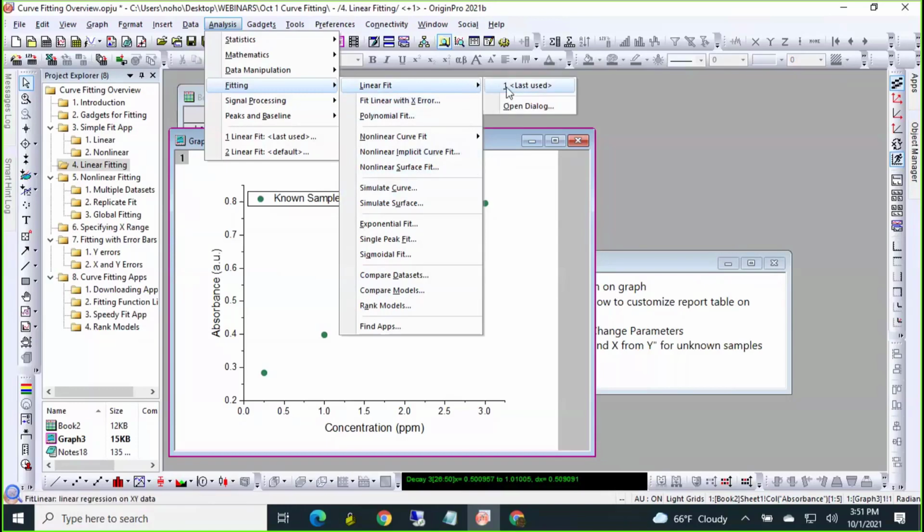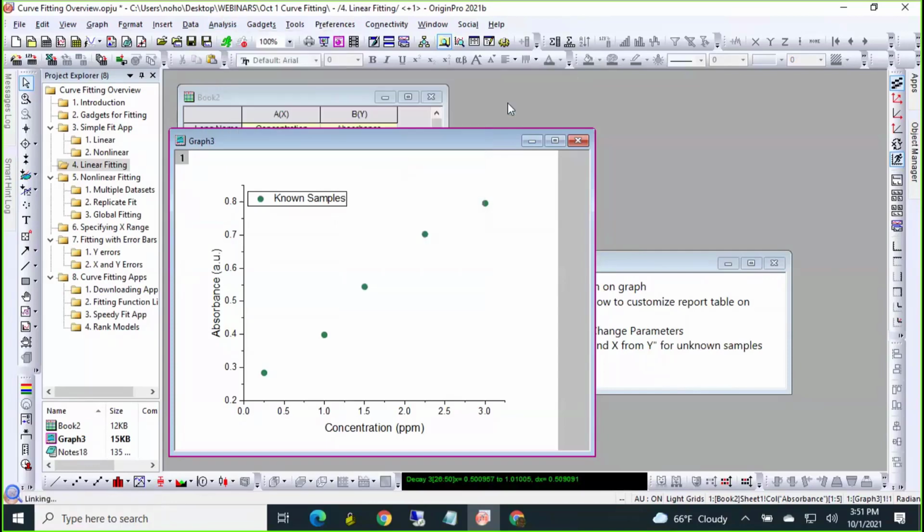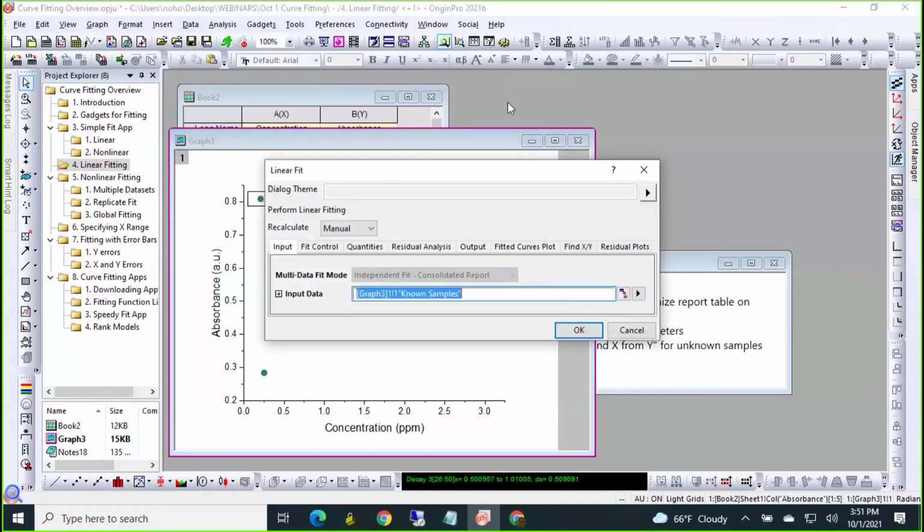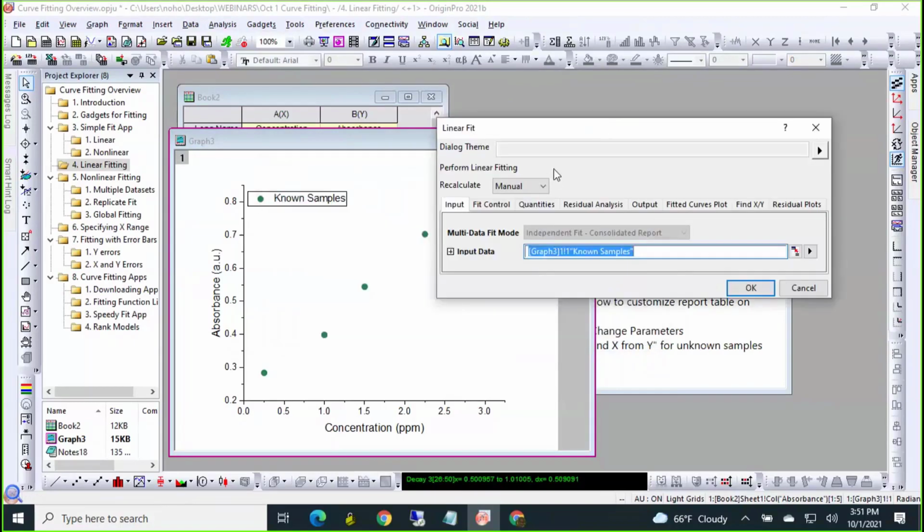Okay. Sometimes you may see this last used entry. That is a theme which remembers the parameters that you used last time you used the dialog. The very first time you may not see that. Okay. Anyway, let me open dialog, which will open with all default settings that Origin ships with. Okay. So here is the rigorous linear regression dialog, and this dialog has many tabs. So here it's telling me what's the input data. It's telling me it's coming from graph 3, from the first layer in graph 3, and the first data plot in the layer. I have only one layer and one data plot here anyways. We'll see examples of more complex fitting a bit later.